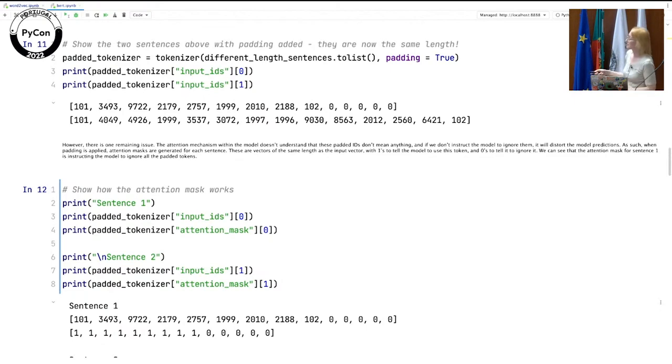So this is where the attention masks come in. What we do is we have these attention masks that are the same length as your input ID vector, and all they do is have zeros where there's padding and 1 where there's legitimate IDs. These pass in pairs through the model, and they basically tell the attention mechanism, pay attention to this, ignore all of this.